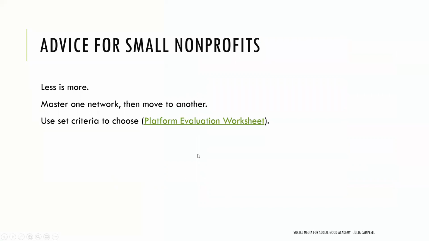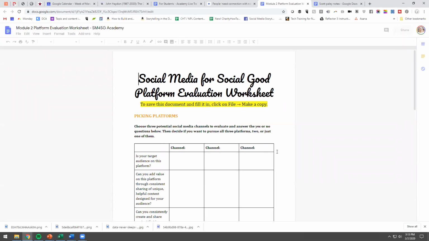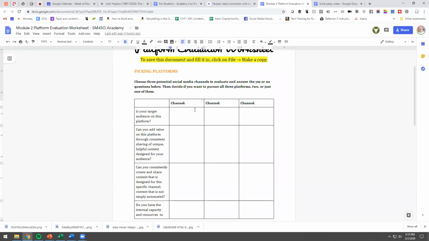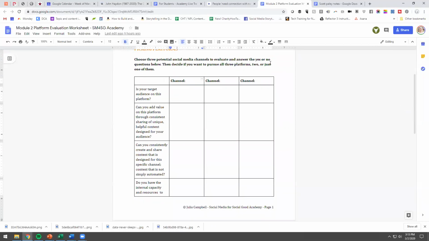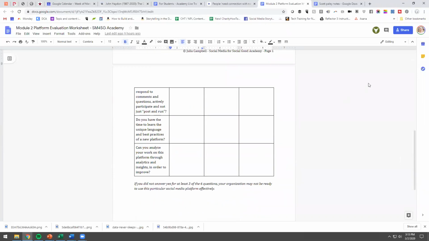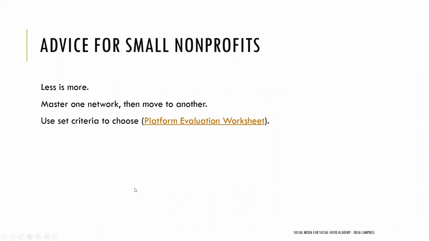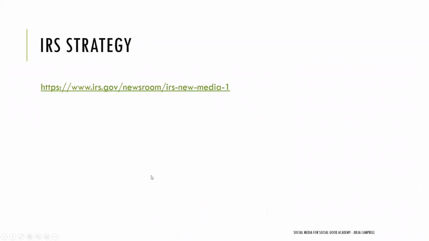So my advice for the small nonprofits, I always think less is more. And you know that about me. Master one network and then move to another, and then use the set criteria to choose. So I hope you can see this. This is your Module 2 platform evaluation worksheet. You got it inside your email. It's going to be inside your course platform. All of these different questions where you can just easily add a channel and ask these. So you can do this with a committee, you can do this by yourself, but it's just going to help you strategically determine, are we in the right places and do we need to be in other places that we might not be in before?